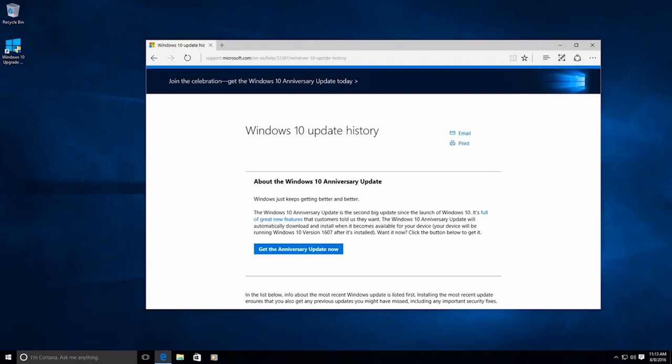Windows 10 anniversary update is already out, and Microsoft are really proud of the product that they made. So let's see how to update our operating system to the latest anniversary update of Windows 10.